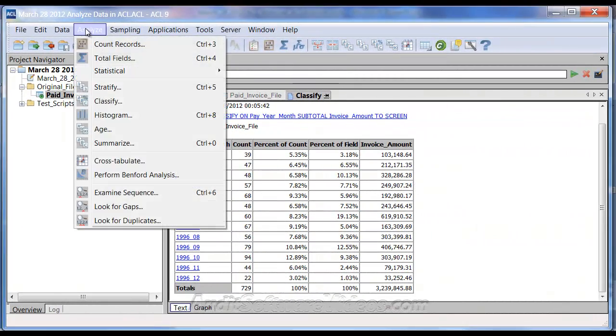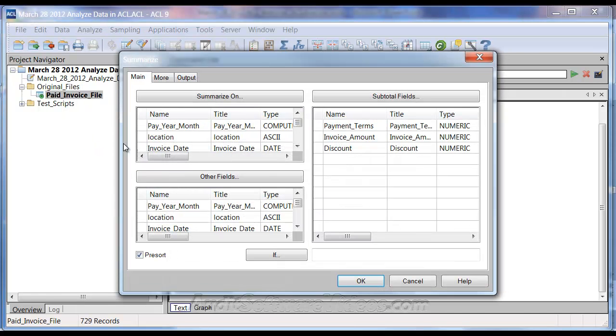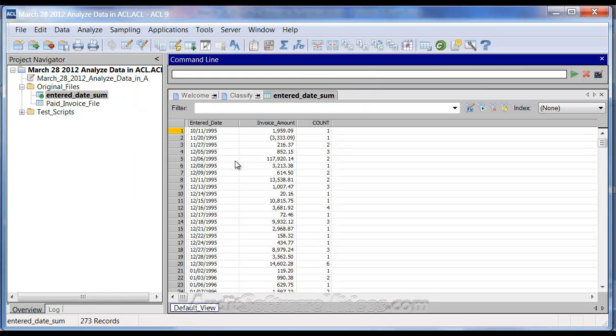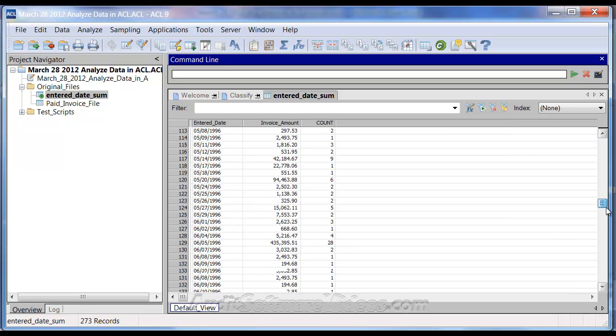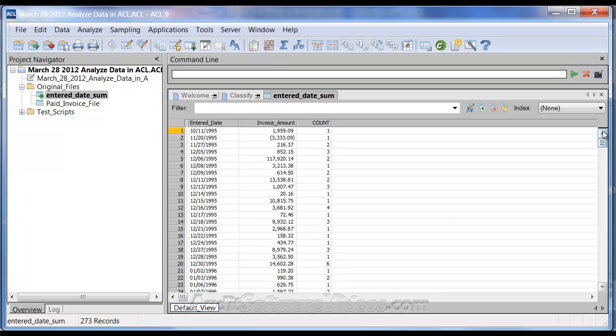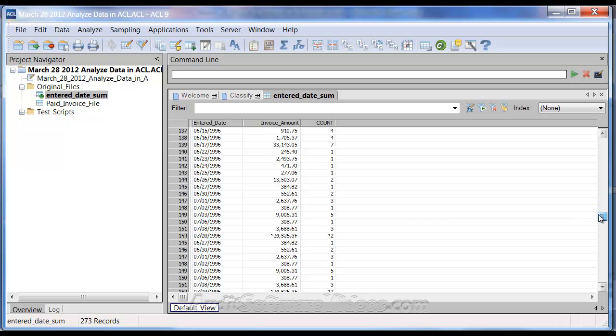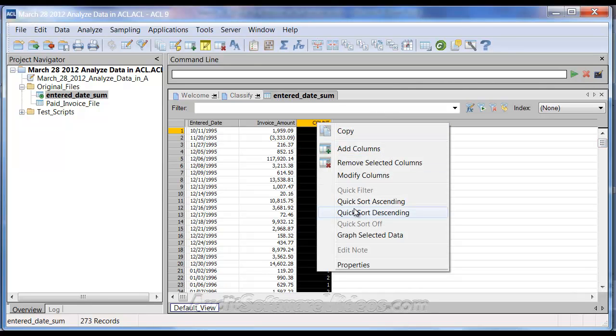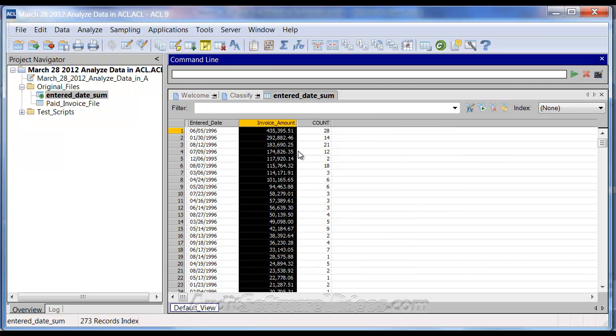So just continuing with the aging function here, you can do a quick summarize, and without going deeply into this command right now, just quickly running it, I can summarize on the enter date field, accumulate the invoice amount, and do this to a file called enter date sum. Now that will quickly produce for me a daily graph, if you will, of money, which could easily be put into Excel and graphed, or just reviewed within ACL for high points and low points, be it in amount or account. Now you could scroll down like I've done here, or you might want to just sort it by right clicking that column and selecting quick sort descending, and you can see some of the larger days in the time frame.